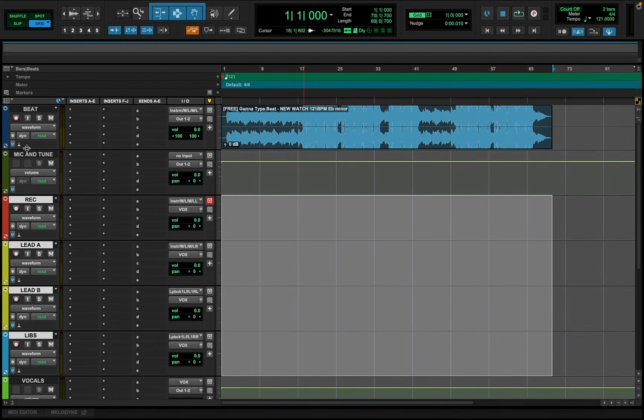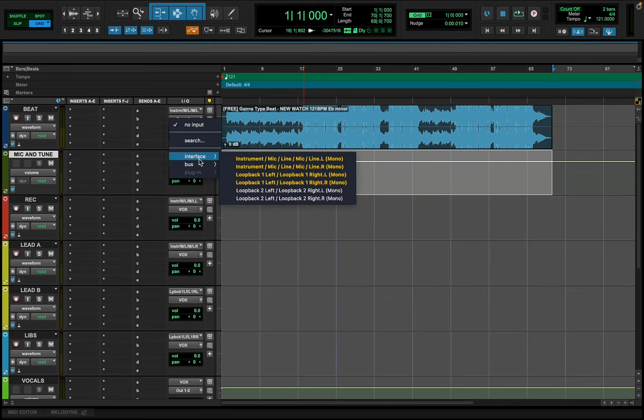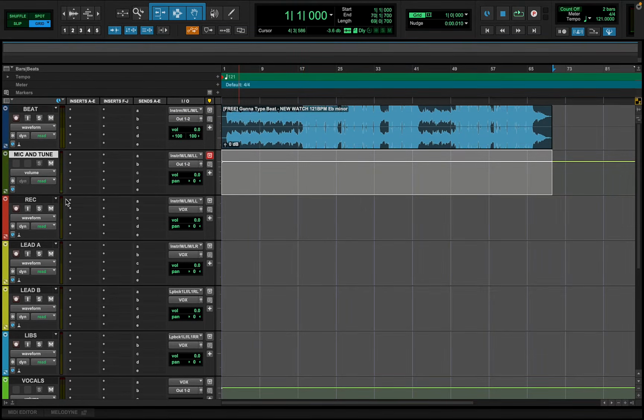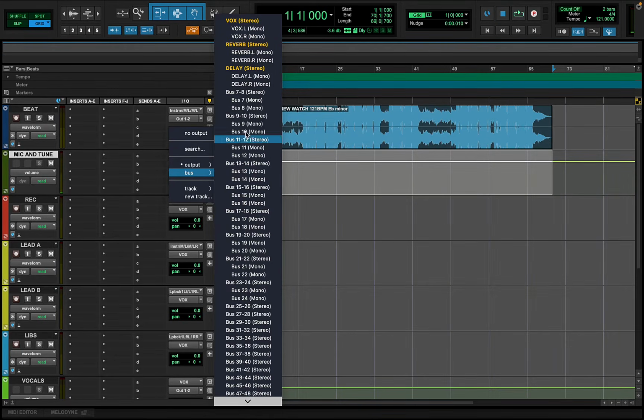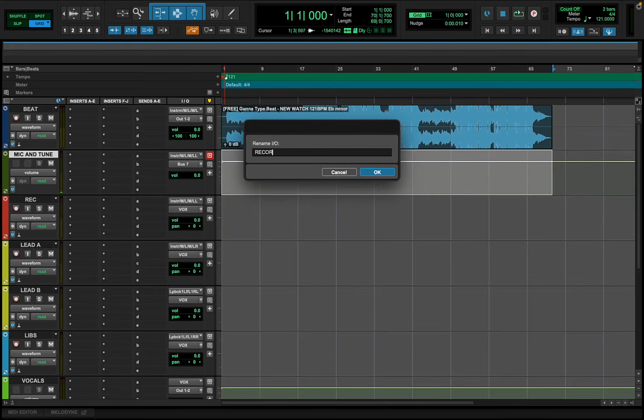So the next thing we want to do is set up our microphone. So here where I have mic and tune, I'm going to come to the input, and I am going to choose my microphone's input, which is mic line 1. All right. So you can see it's kind of moving right there. Now, the next thing we're going to do on this output, we're going to come to the bus, and we're going to pick a random mono bus. So I'm going to pick 7. All right. And I'm going to rename this record.